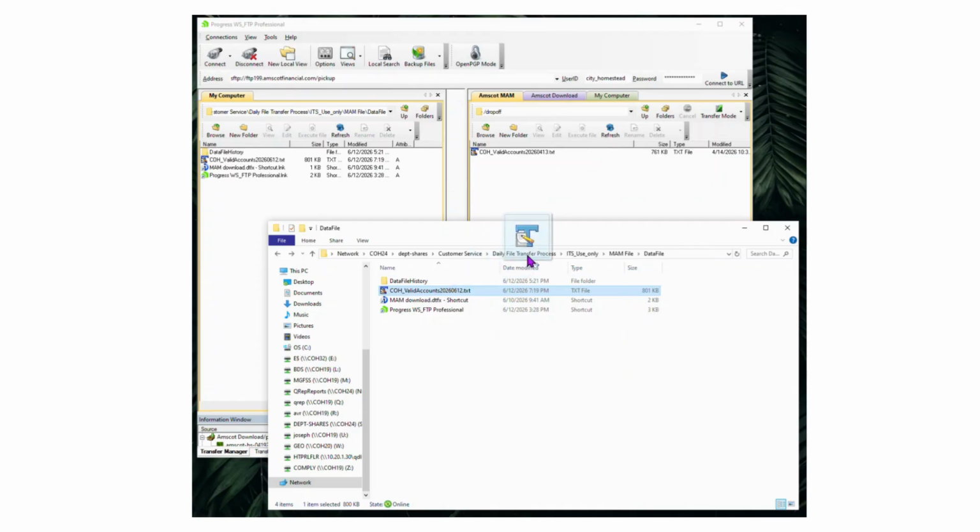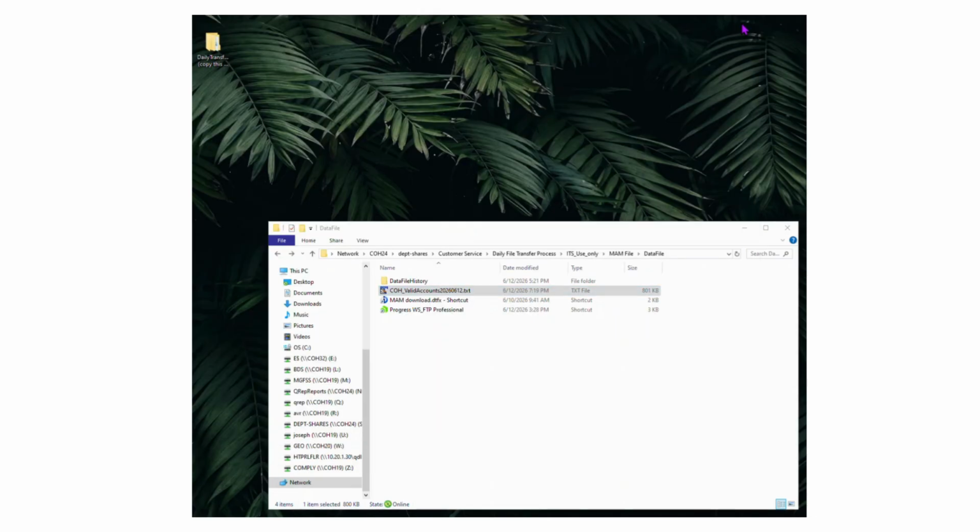Drag your MAM file into this box. And that's it! Amscot has now received the MAM file. Close out the FTP program and drag the file to the Data File History folder.